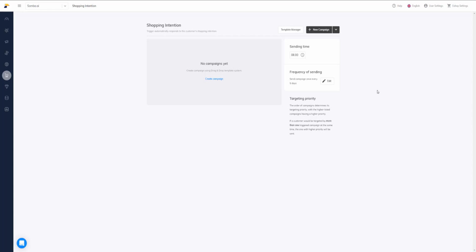This trigger automatically responds to the customer's shopping intention. With the shopping intention trigger, you can automatically target those customers who have currently viewed something on your website and have not purchased any of these products or any other similar product in the category. So, let's see how to work with this feature.